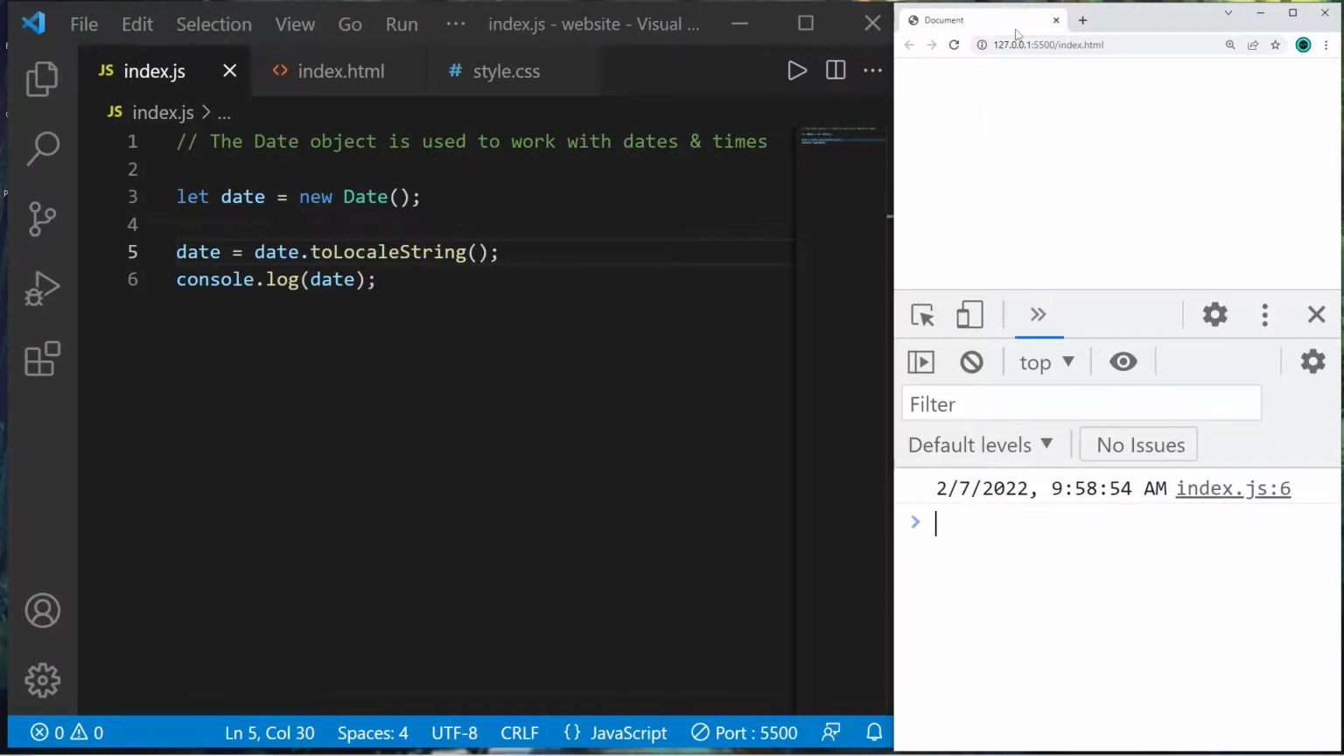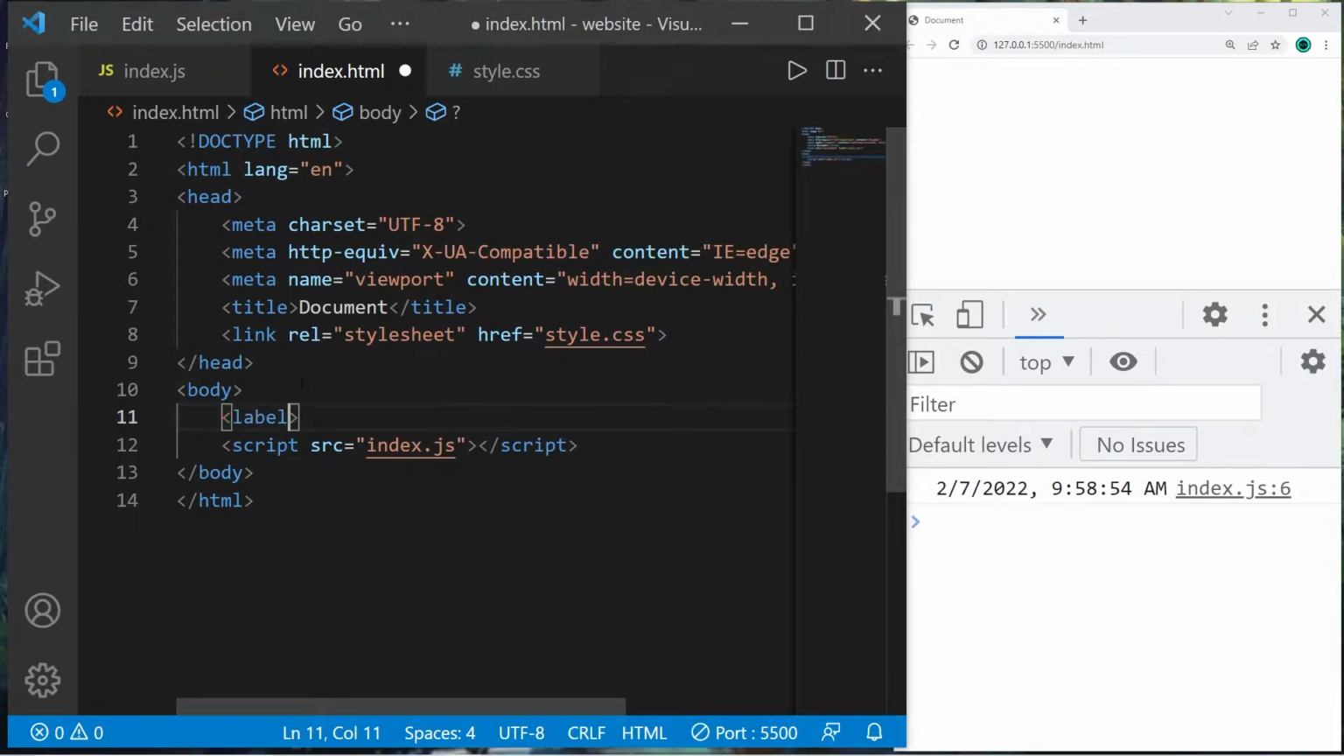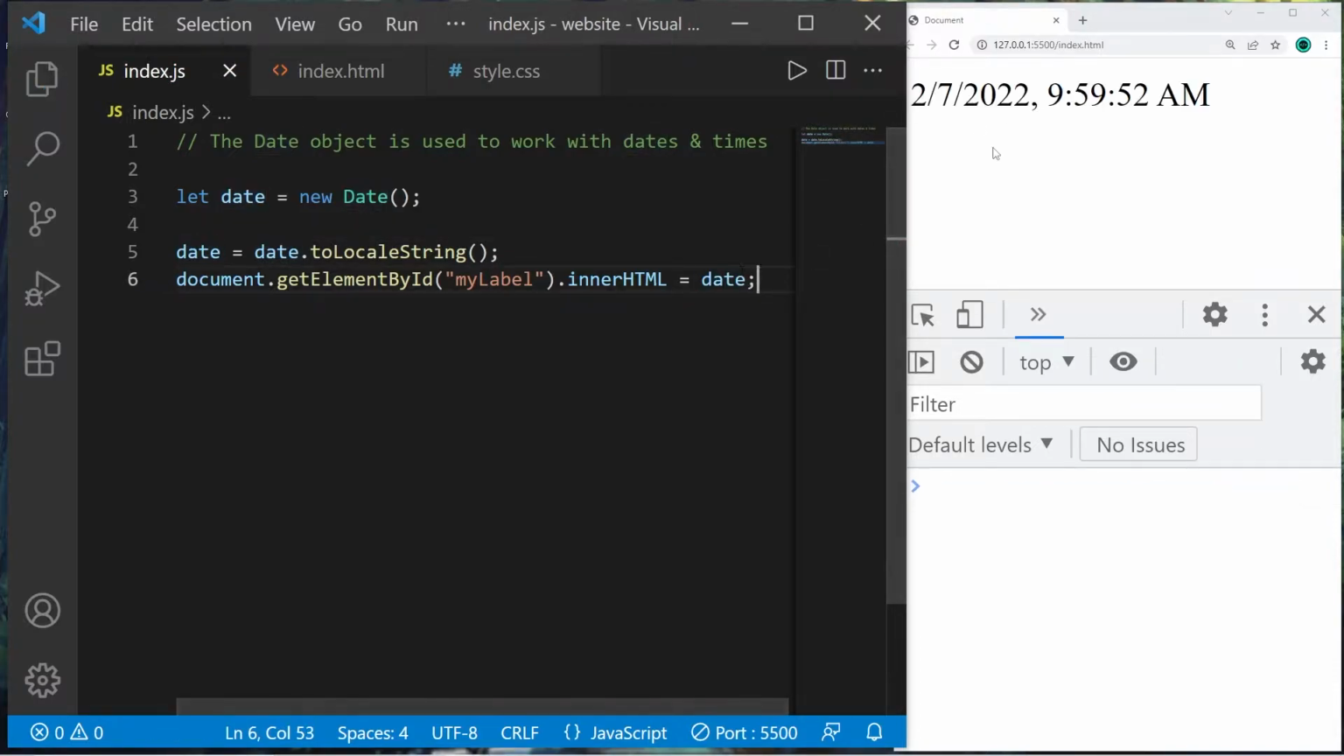Hey, for fun, within our DOM, let's create a label and update the label with the current date and time. So within my HTML file, I'm going to create a new label, close it. I'll give this a unique ID. myLabel is fine. And I will change the inner HTML of my label. document.getElementById, pass in the unique ID myLabel, change the inner HTML equal to date. Yeah, it's pretty cool, right?